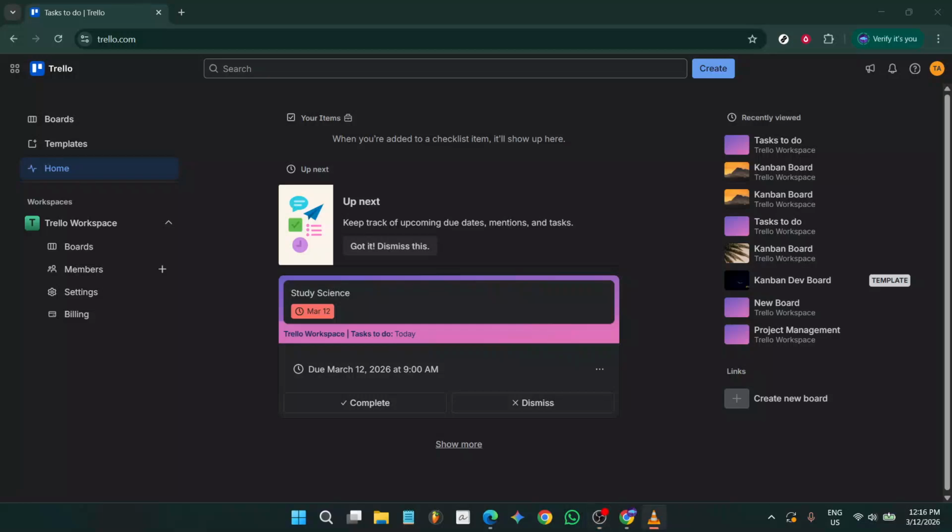In today's video, I'm going to teach you how to add a new column in Trello. Let's start right at the source. Open your browser and head to Trello.com.